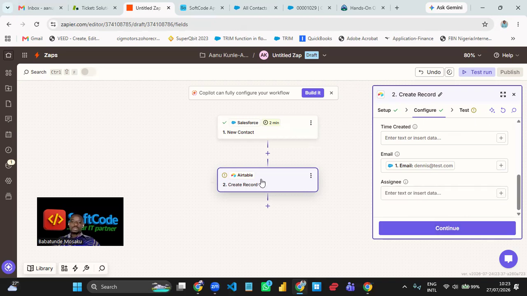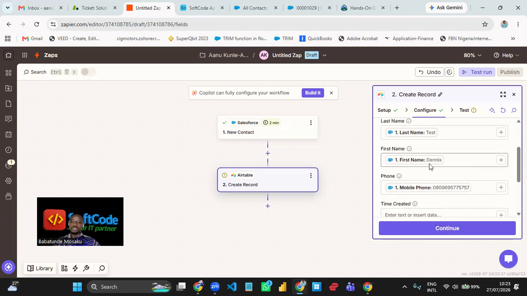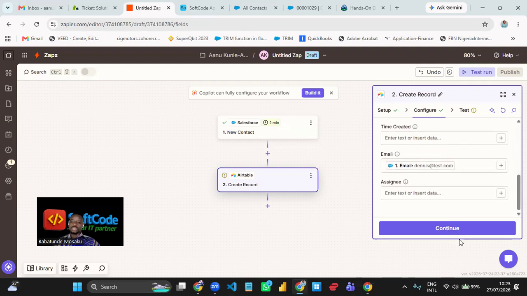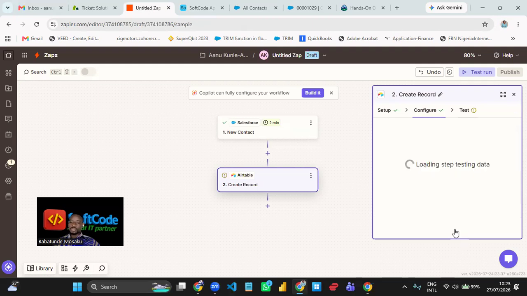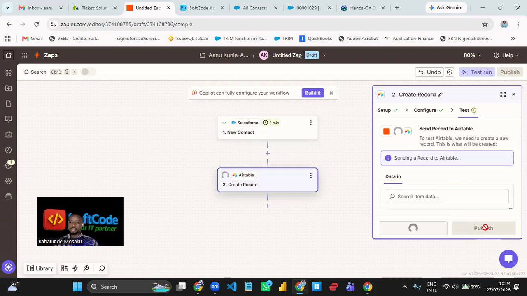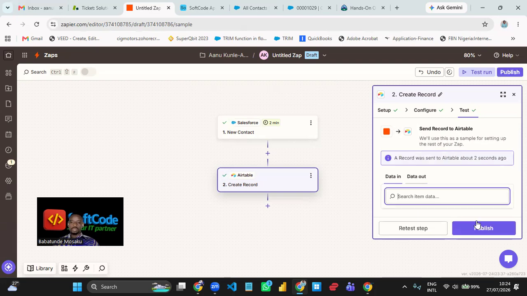Okay, so now that we have done the four fields that are important to us for this particular exercise, click on continue. From here now, we can test. Let us test our Zap. Let us see if it's working or not. And yes, I guess it's working because you can see that the test passed, right?